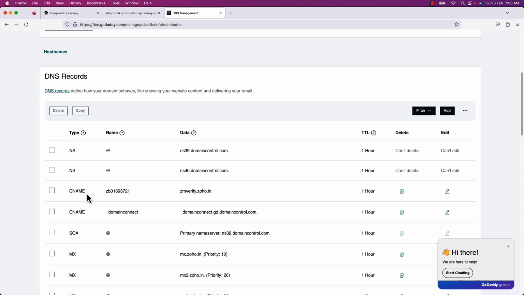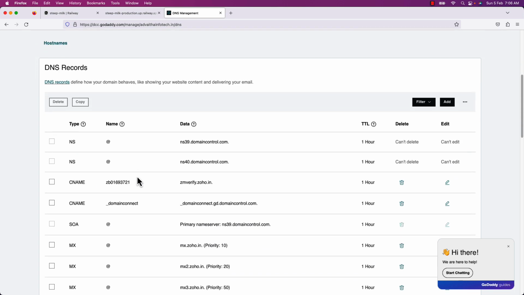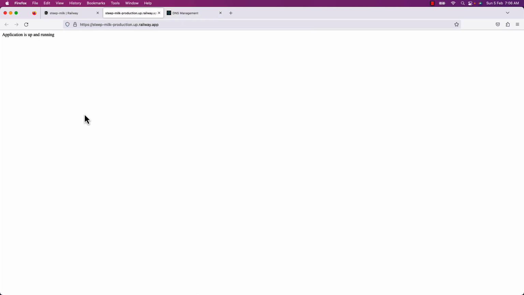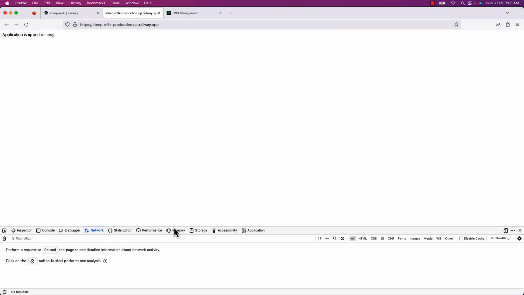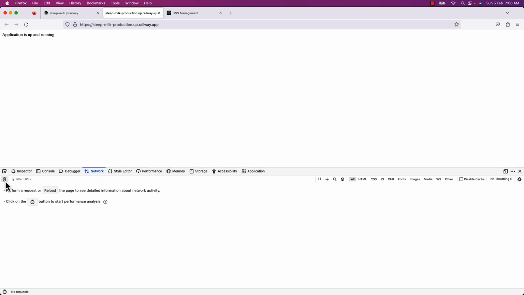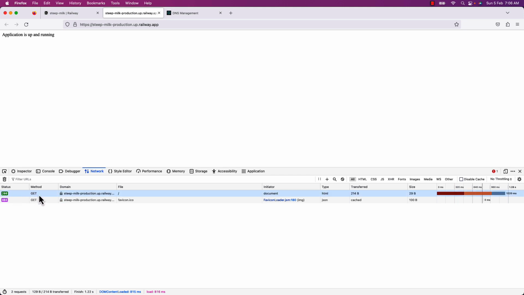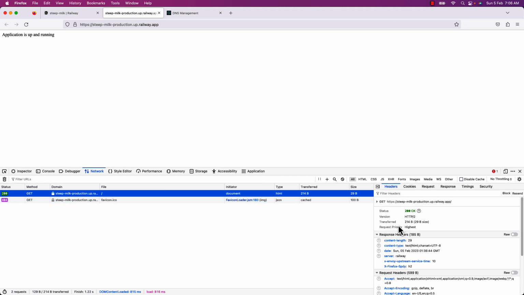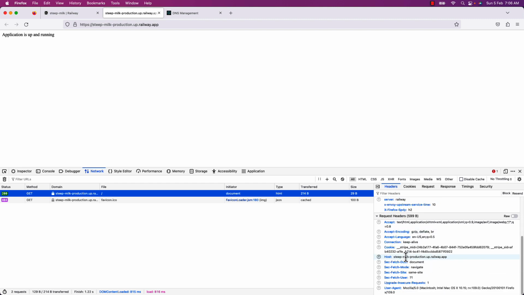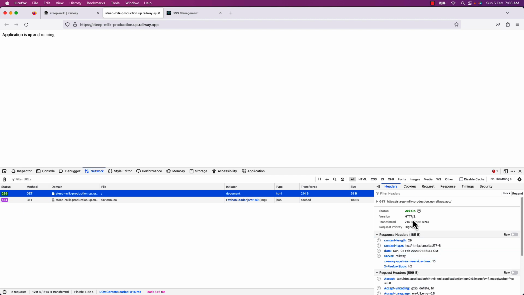And here we need to add two records, the A record and the CNAME record. First, let's add the A record. A record is nothing but we need to add the IP address of this website or this URL. So what I'll do is let's go to the inspect and click on this network tab. And just reload this web page. We will see this 200 GET, click on this and under this remote address you will see the IP address. So just scroll down somewhere, you will see the IP address of this.